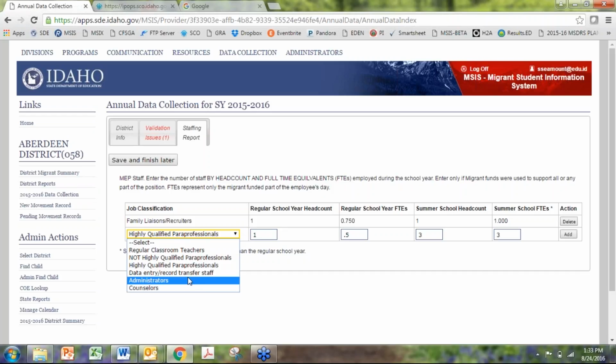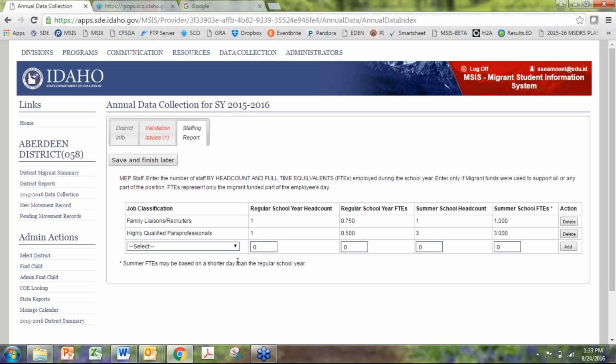And then let's say for this district, we also have an administrator. Whoops. You see what I just did there? I accidentally forgot. This is my paraprofessional, and this is good to remember, is that I do need to add that line so I get a new blank line, and now I can enter my administrator. The administrator, it might only be a tiny fraction of the day.